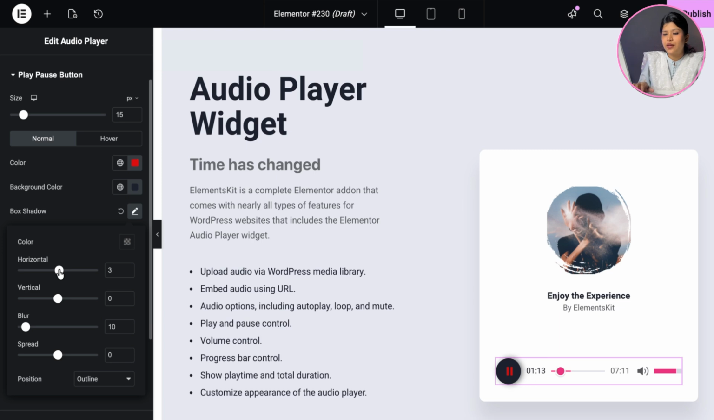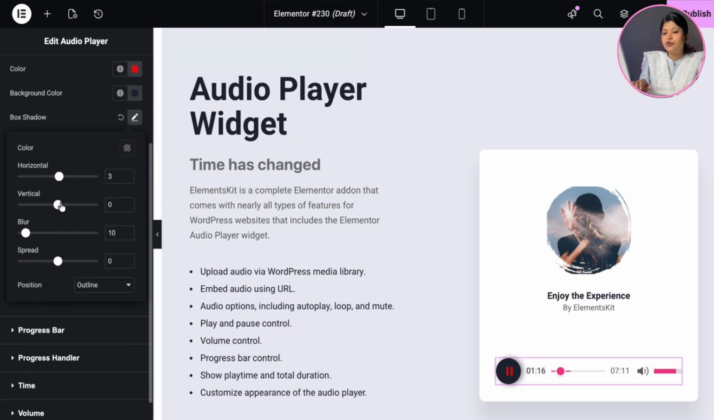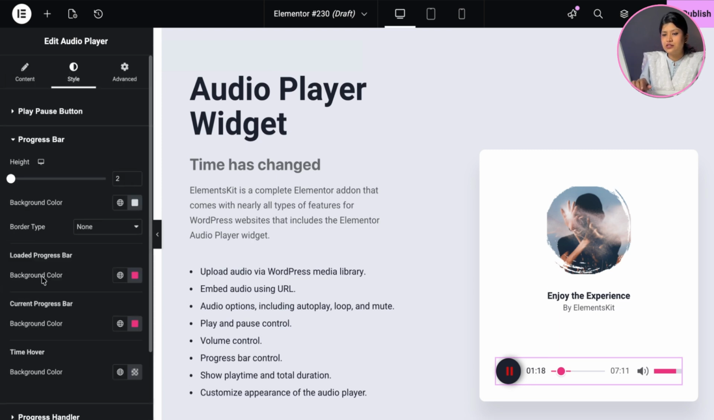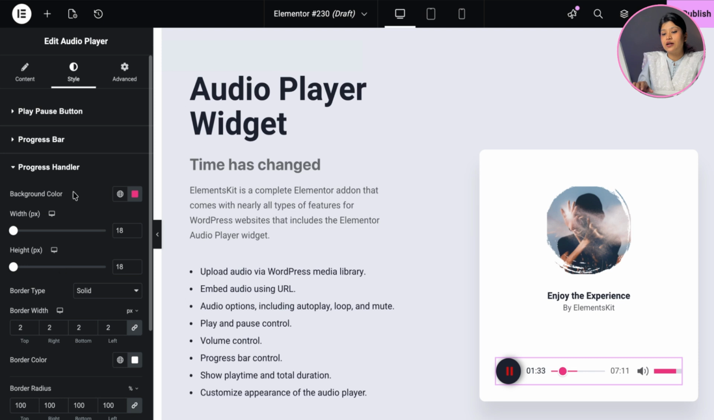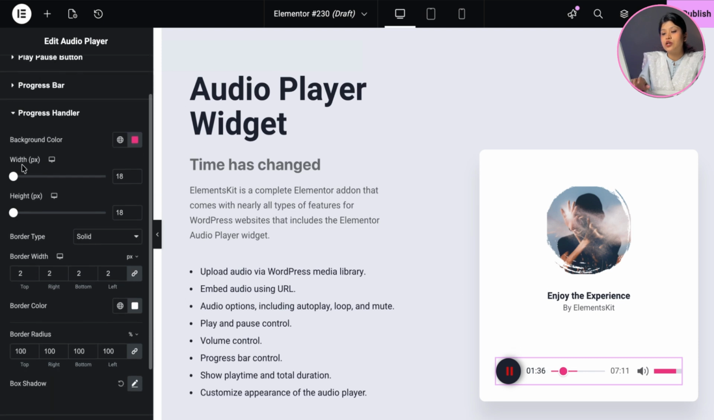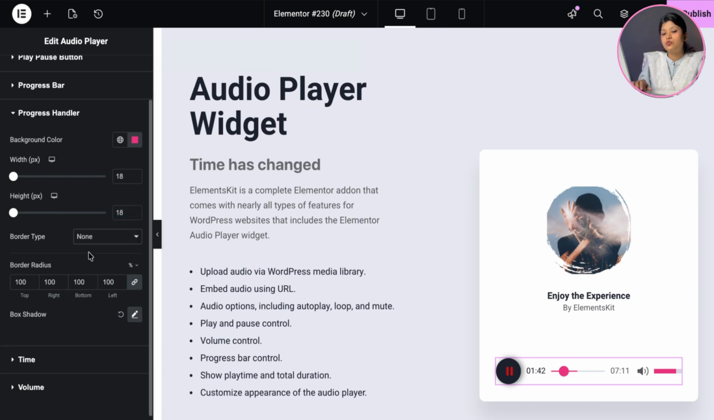Then we have the progress bar. For progress bar, we have these settings. You can change the height, the background color, the border type also. Then we have progress handler. It's also the same. You can change the width, height and border type also. So I'm keeping the border type as none here. And the border radius is already set to 100. If you want to change, you can change it from here.